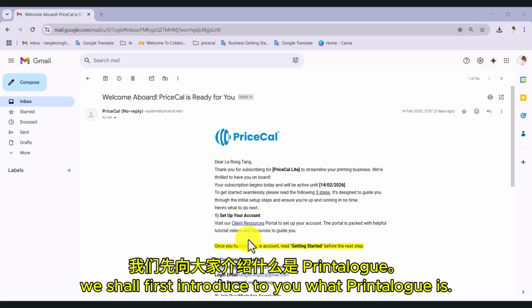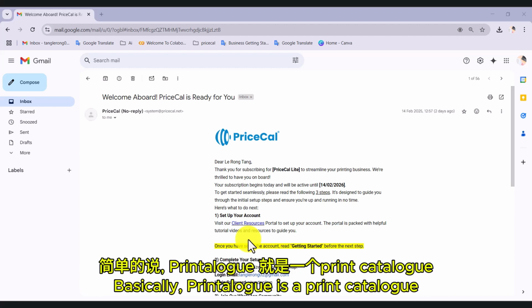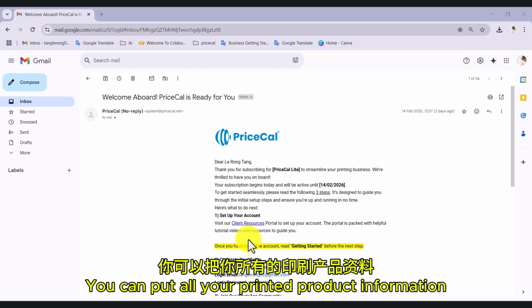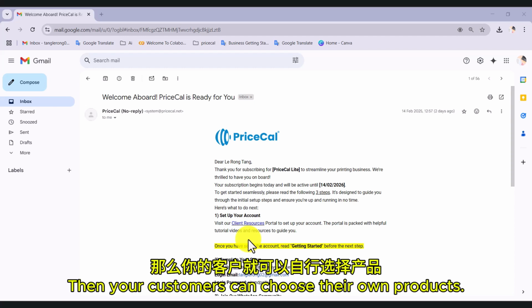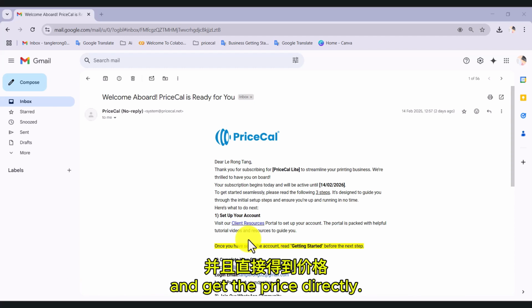We shall first introduce to you what Printalogue is. Basically, Printalogue is a print catalog. You can put all your printed product information and prices in the Printalogue. Then your customers can choose their own products and get the price directly.